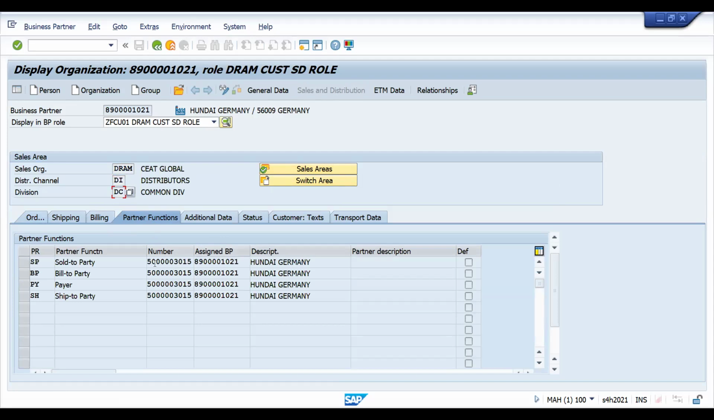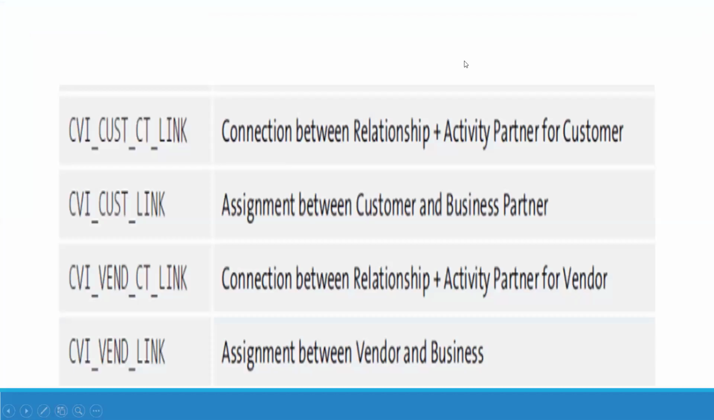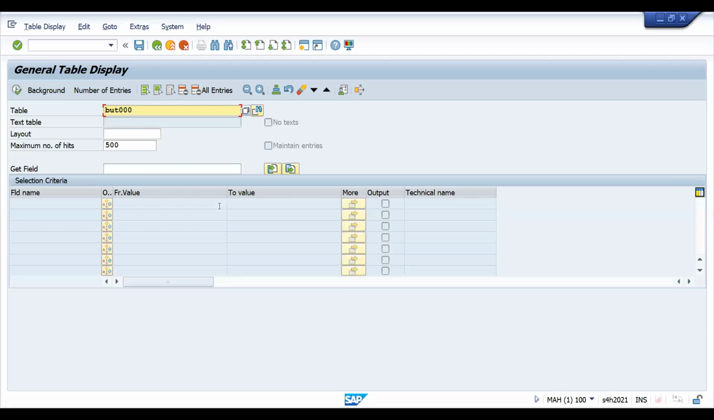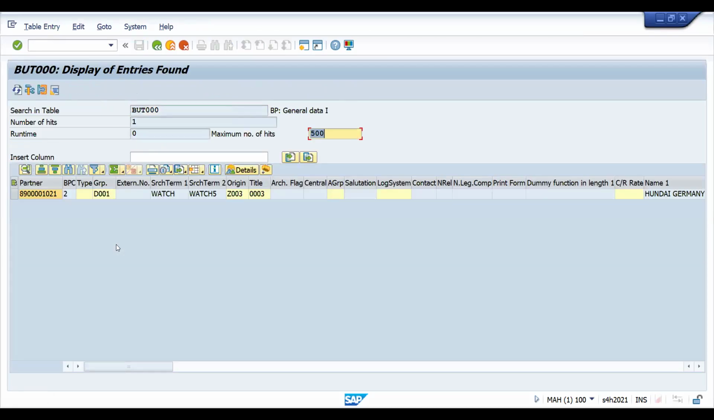So if you query a table by BP, what will you get, and how can you find the customer or vendor? Let me explain. Let's go to SE16N. Basically, the table is CVI_CUST_LINK. Let's put it here. First you go to BUT000. If you give your business partner here, you can query with different things based on grouping, which I have already explained, and also based on partner type.